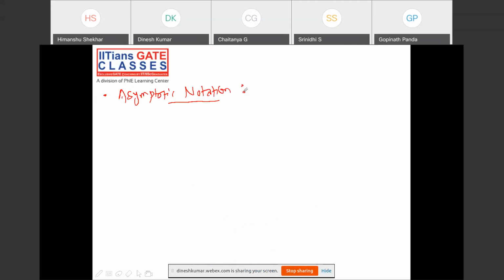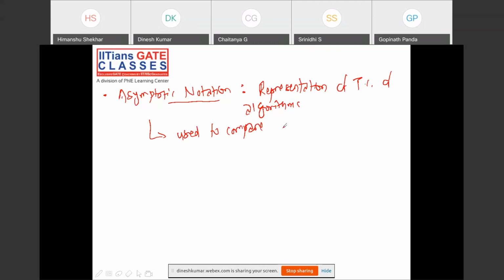Asymptotic notation is nothing but the representation of time complexity of algorithms. This is the first thing, and asymptotic notation is also used to compare different algorithms. This point is pretty much understandable: it is the representation of time complexity, so we can easily represent the time complexity of any algorithm using asymptotic notation.